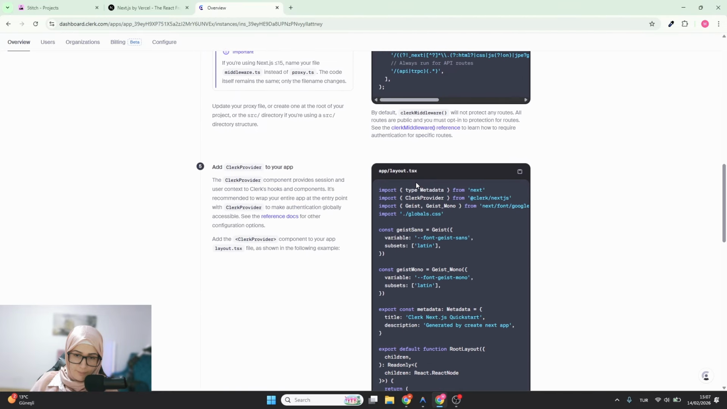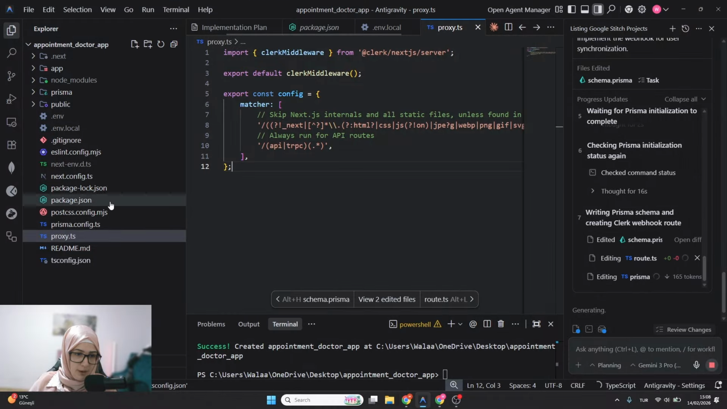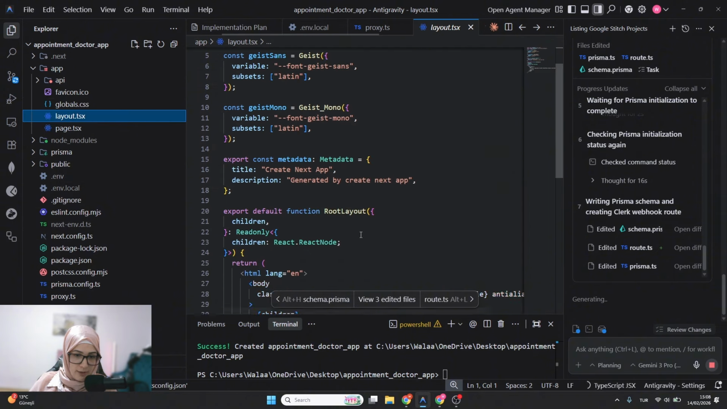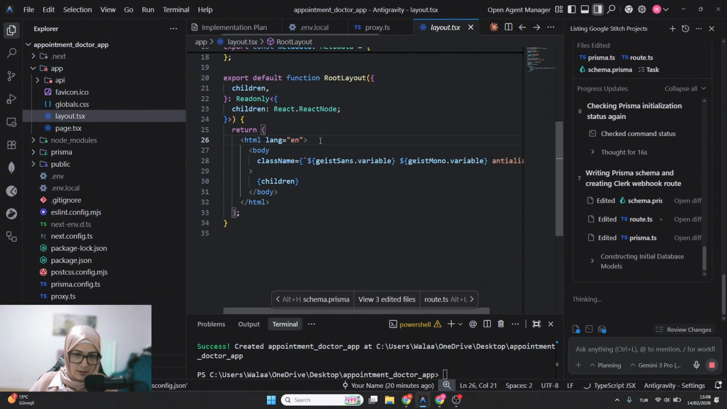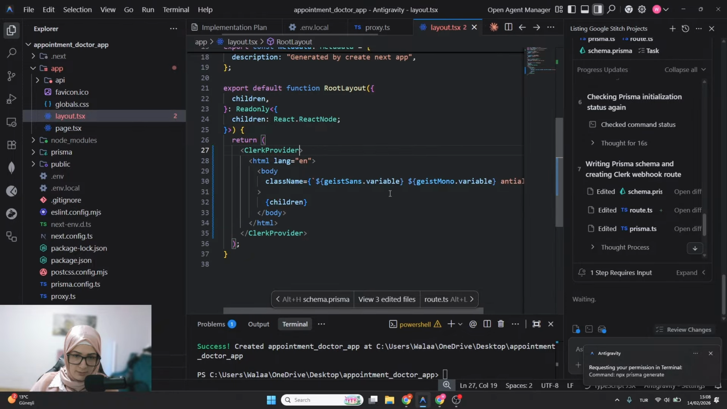Now let's go back. Inside layout, we have to wrap our project with ClerkProvider. So let's do it before Antigravity does that for us, just for learning purposes. Let's go to the layout, inside app, layout. Here let's implement ClerkProvider, like this, and import it.